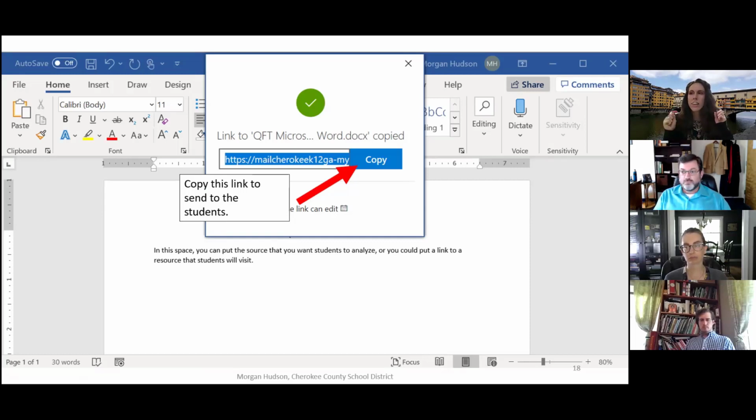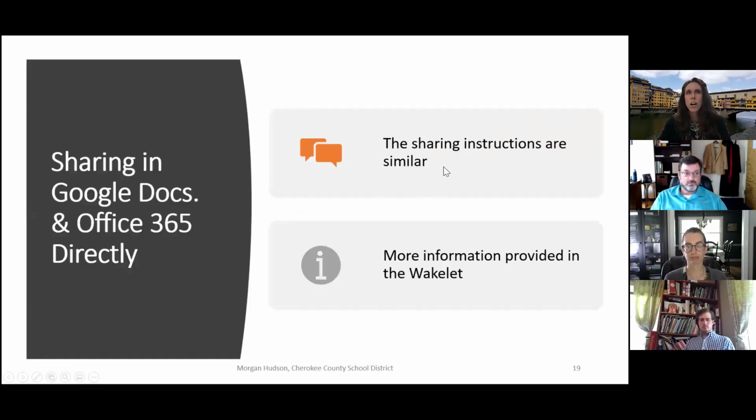so that it's getting them to think very quickly and on their feet. And I'll get to why that is in just a second. So that's the link that you send and share to the students. So like I mentioned while I was going through that, there are similar instructions to do that in Google Docs and Office 365. I put step-by-step instructions of that in the Wakelet so that you have access to that for Office 365 or Google Docs, and what I just went through as well if you need that for reference.